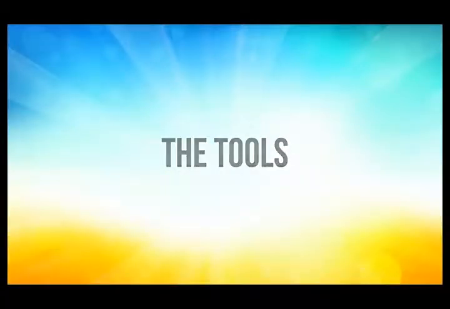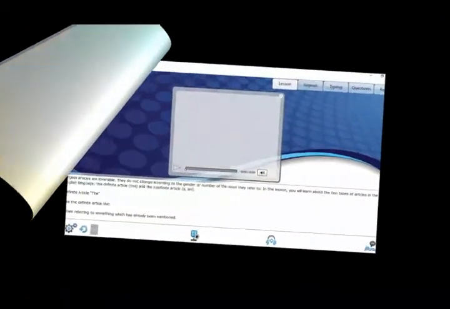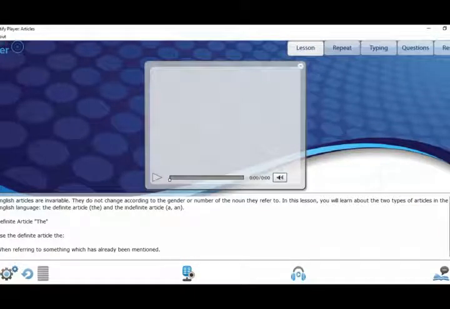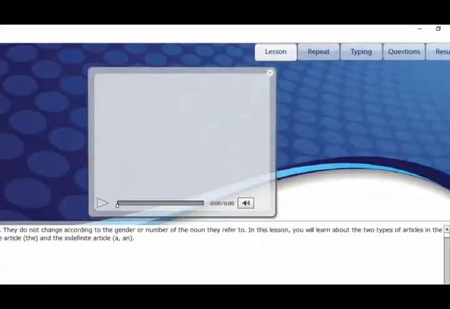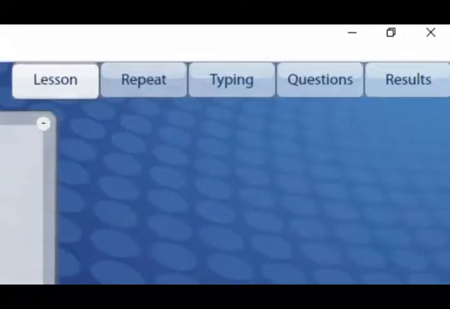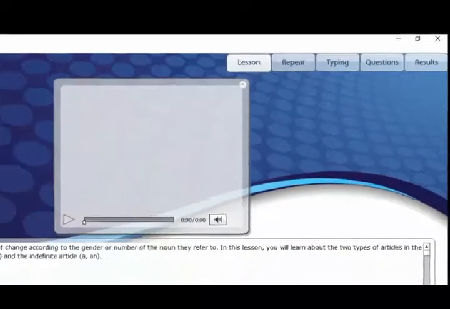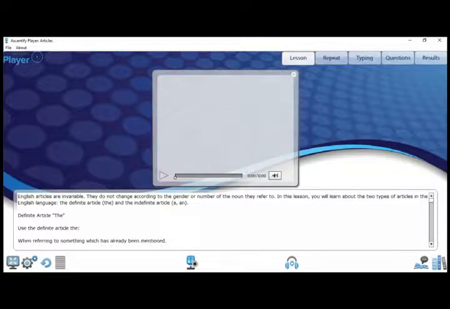The tools. At the top right of this window, you will notice 5 clickable tabs: Lesson, Repeat, Typing, Questions, and Results. And at the bottom of the window would be the tools that you will need to use the program.